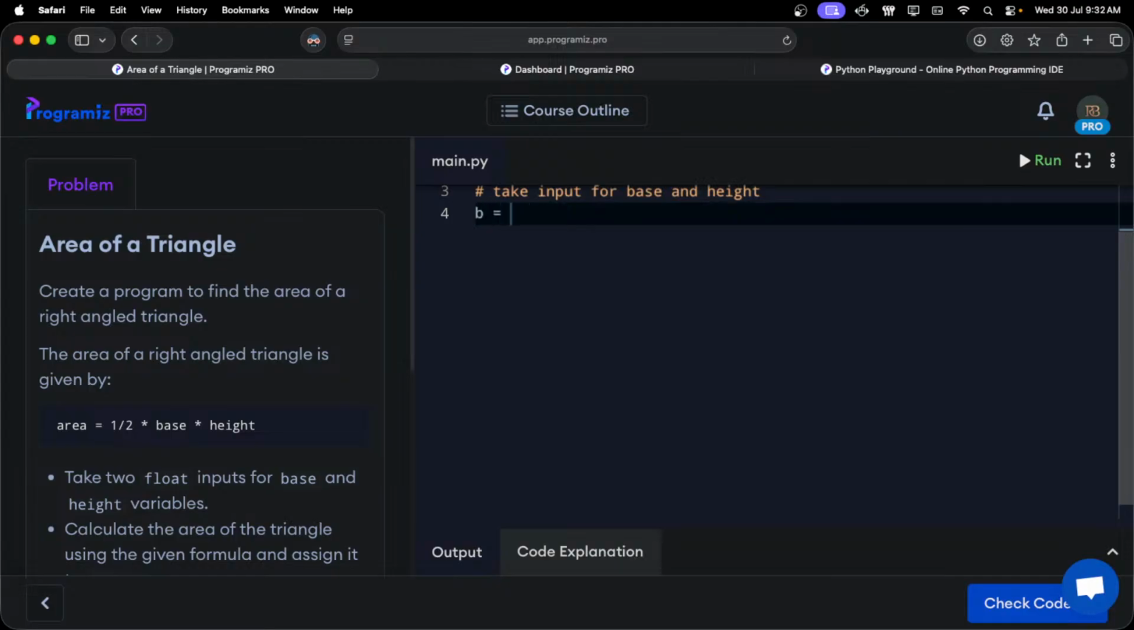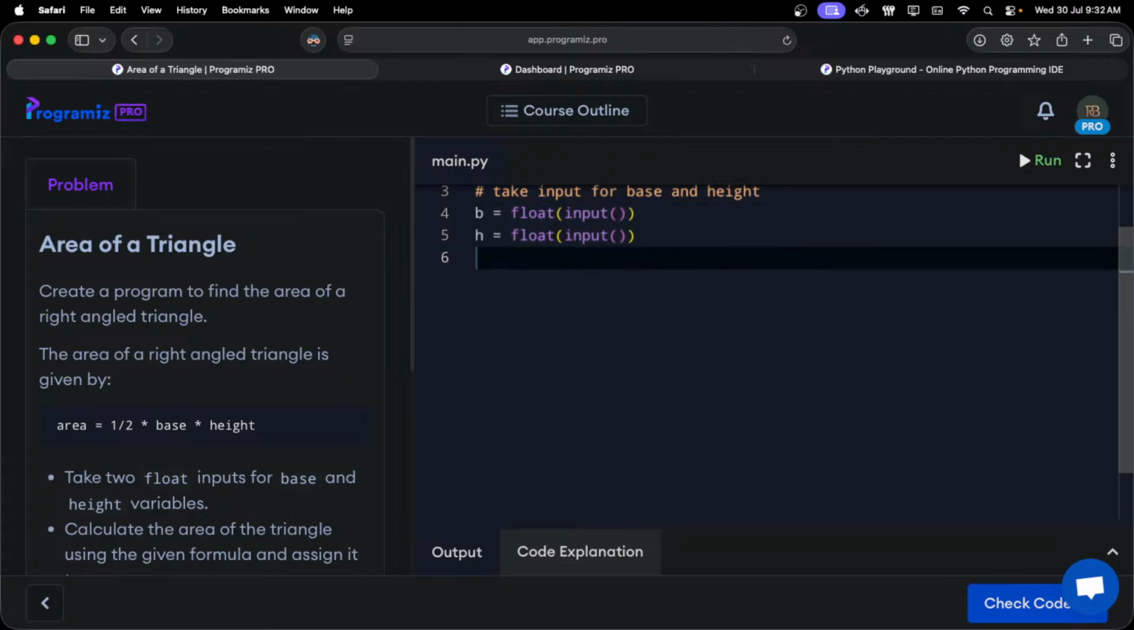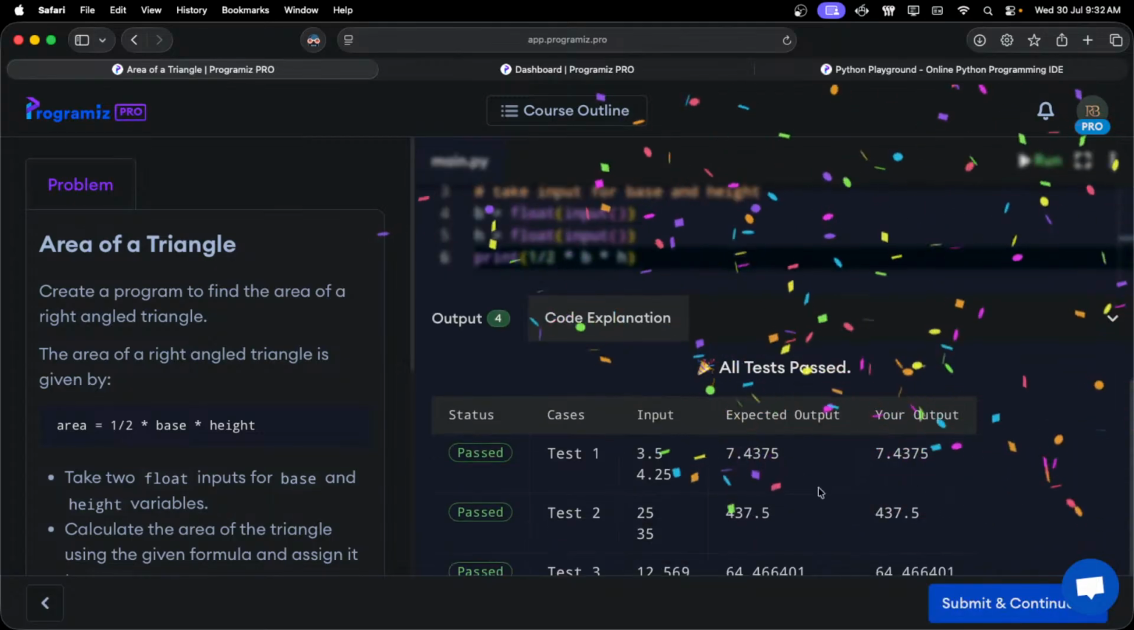So base equals input, right? Is it going to be a float or what is it? Perhaps float. And then h is going to be something similar. Copy it, paste it, print, and directly print it. I don't need to create an extra variable for that purpose. 1 divided by 2 into b into h, right? I know what I'm doing, so that's why I'm doing it directly.